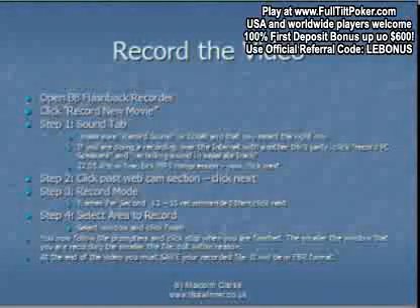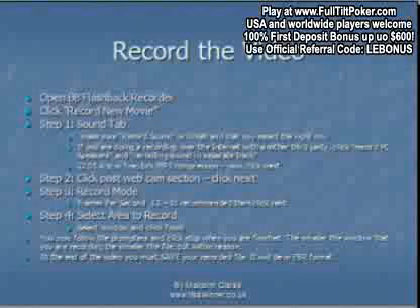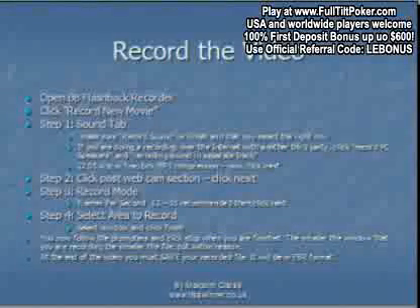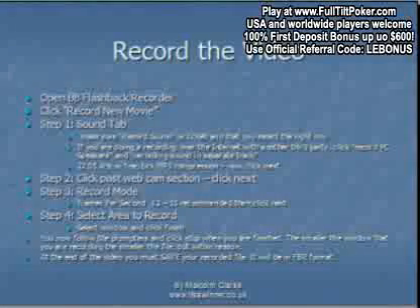Step 4 is to select the area to record. You have the option of the full screen. Now I've got a 22-inch monitor, so that'll be a big file. Again, the smaller the area, the smaller the video, but you've got to do it within reason. You do want to get that quality at the end. So I select window because I usually just tape the poker table window, or you can do region, and then click finish.